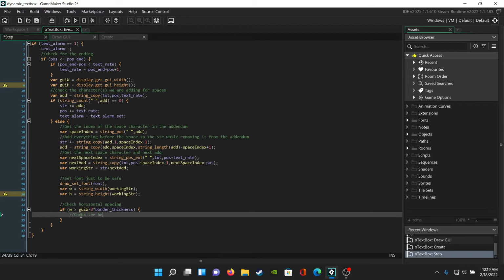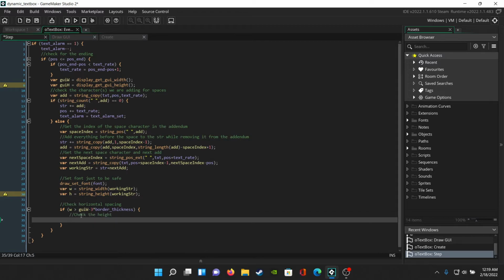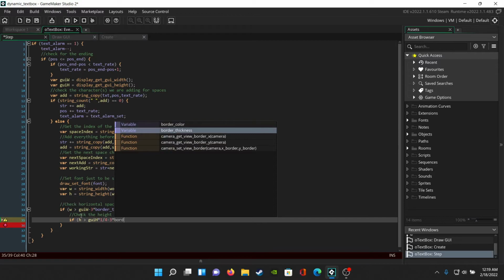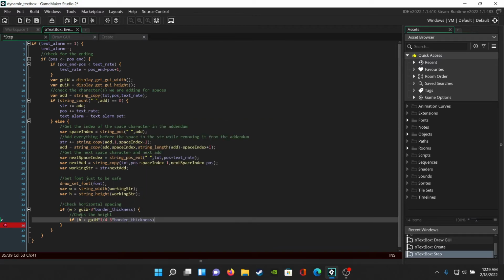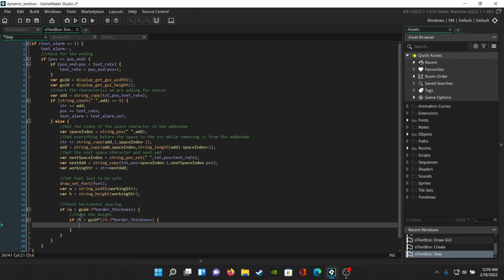Now we check the height. So we want to say if the height is greater than the GUI height, and now we're working with 1/4. It's 3/4 down, but it's only 1/4. That minus 3 times the border thickness. So if the height is about to go outside the boundary, it means it's going to go with the next word that we're not adding now, because we're looking ahead.